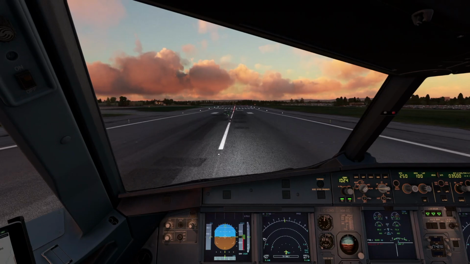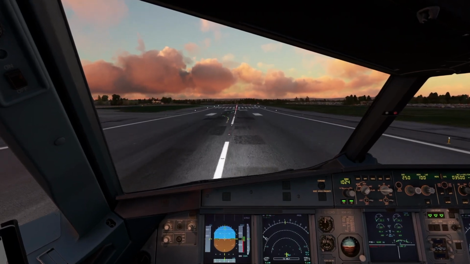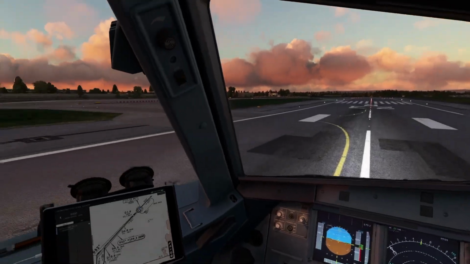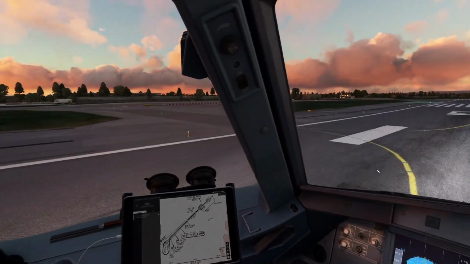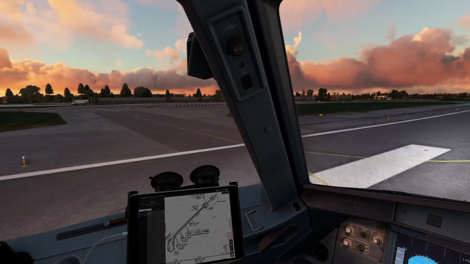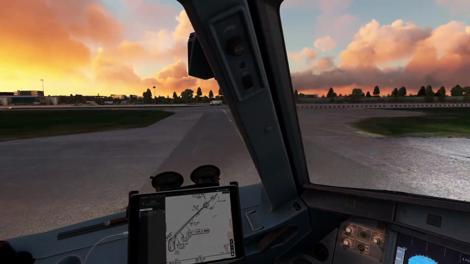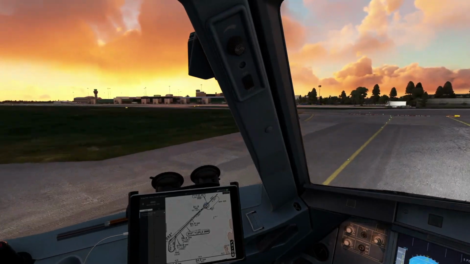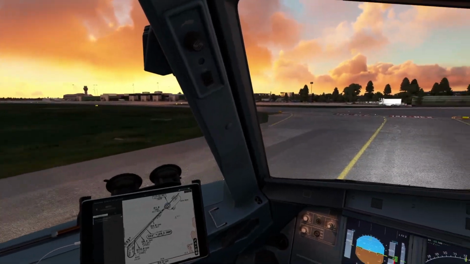Right, so let's vacate at this next exit on the left. Here we go. Okay, I'm going to wrap it up there for today, guys, and leave you with this stunning sunset. So that concludes how we perform an Autoland in the Fenix A319.